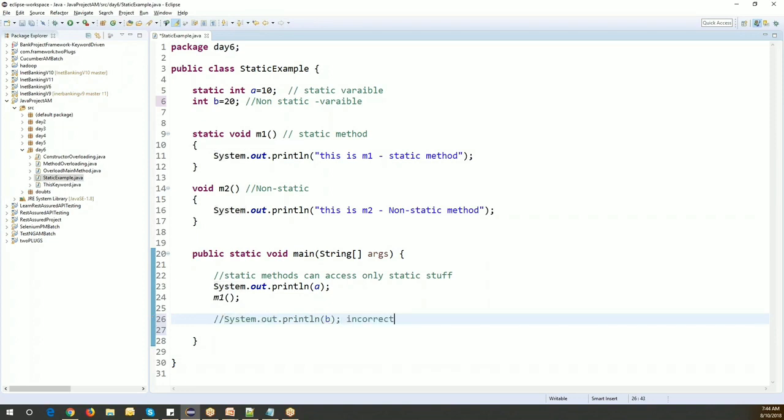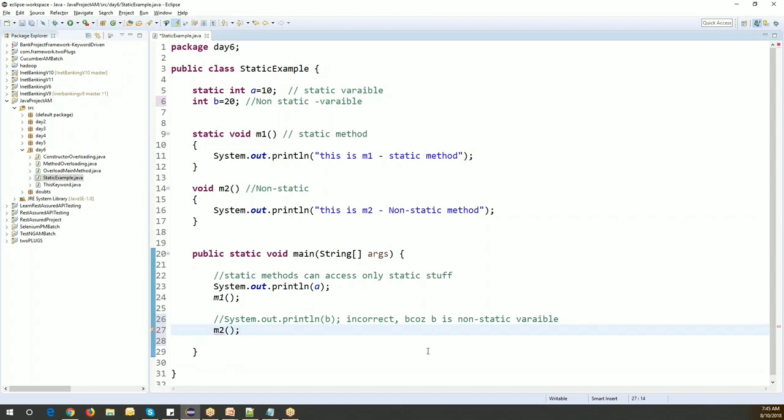Incorrect. So why? Because B is a non-static variable. Similarly, if I try to call M2 directly, it's giving the same error again. So change M2 to static. M2 is non-static, so I am not able to access it directly. So this is also incorrect, because M2 is a non-static method.